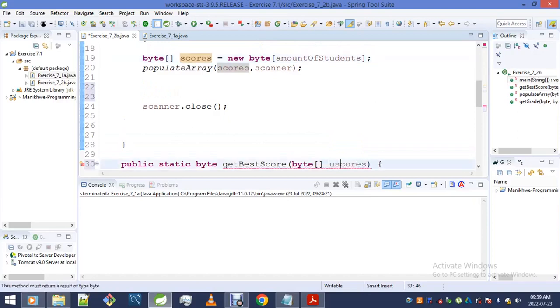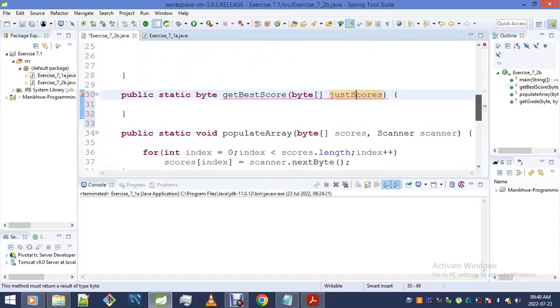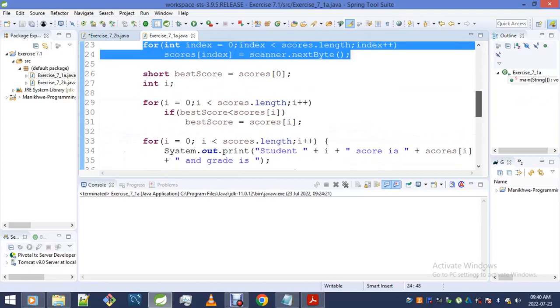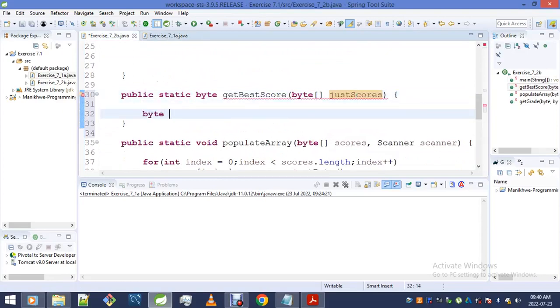Perhaps I should go just scores in order to make things much easier. Okay, so now in order to get a new score, best score equals scores at 0.